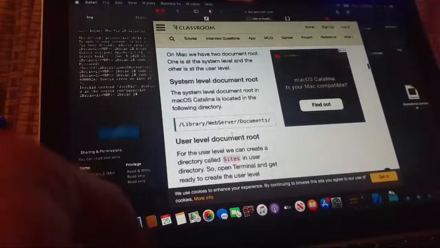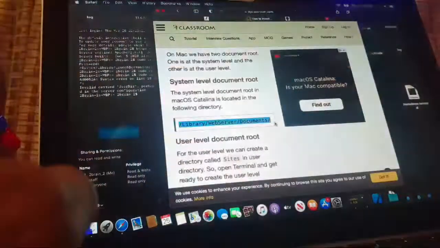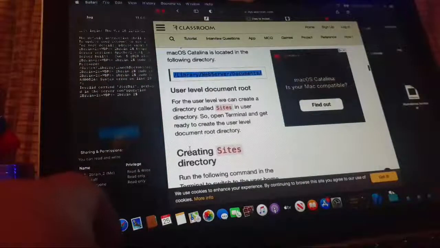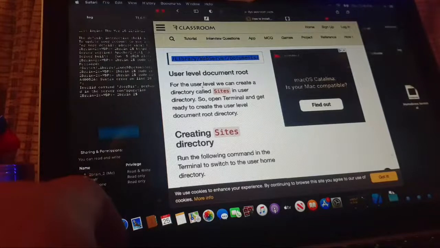The first thing I'm going to do on Mac, we have two document roots. One is at the system level, the other is at the user level. The system level document root in macOS Catalina is located in this directory. I use shortcuts, like Command C is copy. For the user level root, we can create a folder called sites in the user directory. So open terminal and get ready to create the user level document root directory, creating the sites directory.